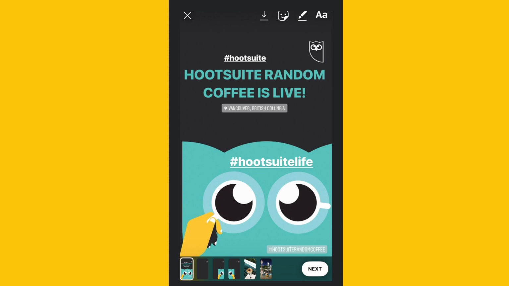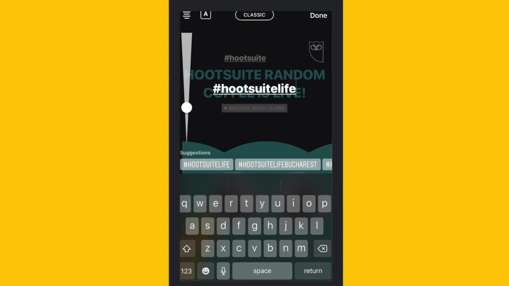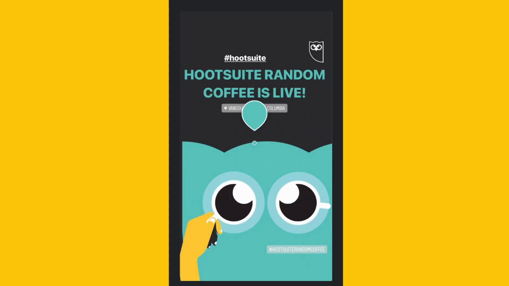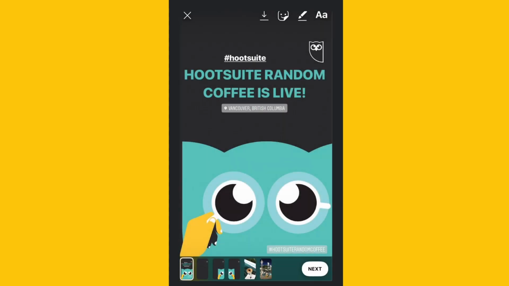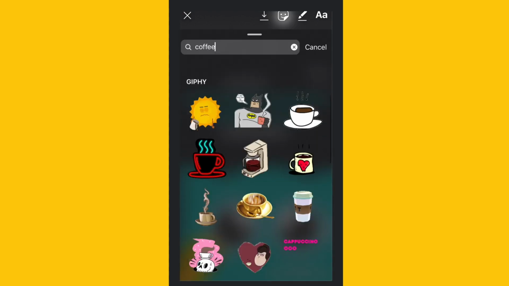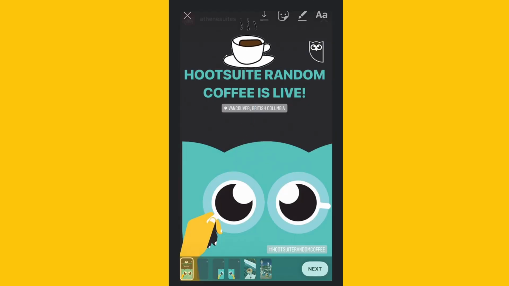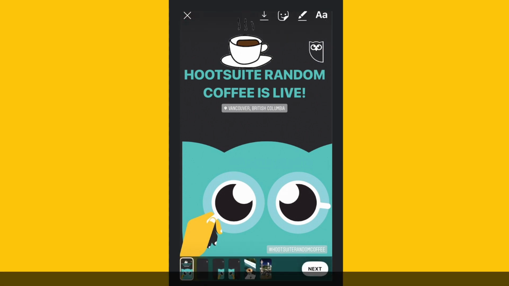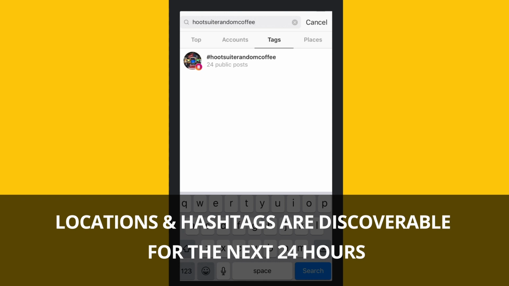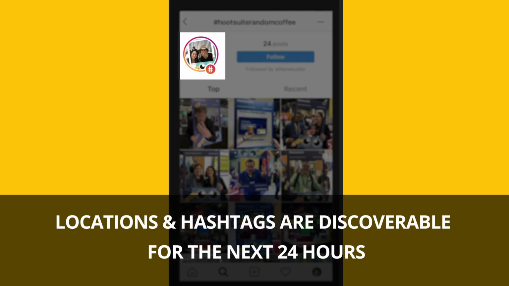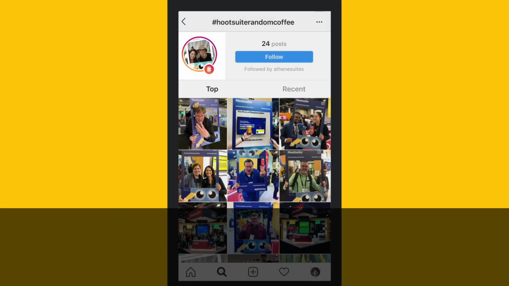Avoid clutter by hiding or camouflaging these text hashtags. Do this by using the dropper to color match the text with a background color. Or place a sticker over top. This way, they're still doing the discoverability work, but without taking up any valuable screen real estate. Now, anyone who searches for this location or hashtag can discover your story for the next 24 hours.